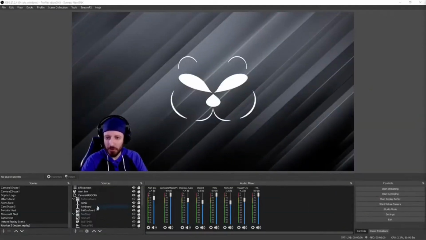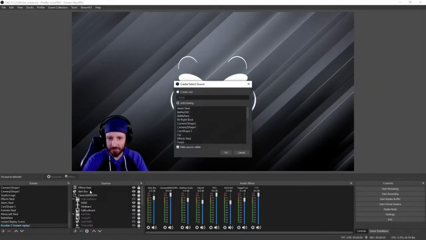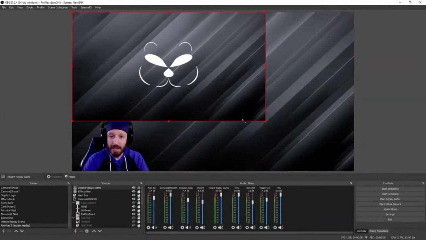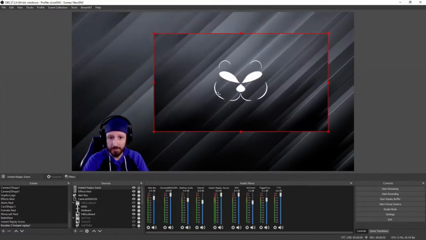Then click OK. Once you've done that, go ahead and go to Sources and click the plus sign and add a scene. We're going to add an existing scene. Go ahead and scroll down until you find the Instant Replay scene that you created earlier. Click OK. Now we're going to move and resize the window that we're going to display our instant replay on.